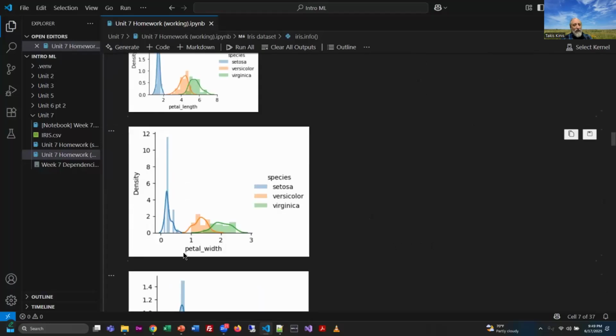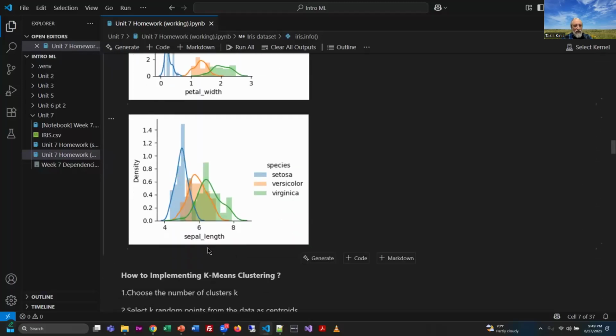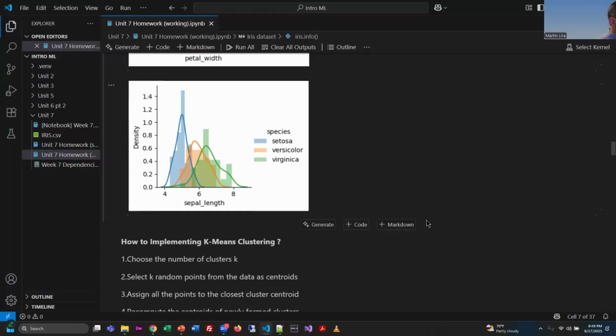All right. Same with petal width. This one maybe isn't quite so clear because the data is kind of chunky. And then there's the sepal length. Those tend to overlap a little more.